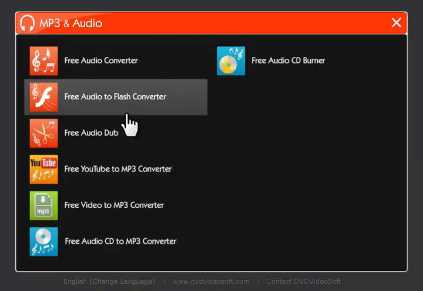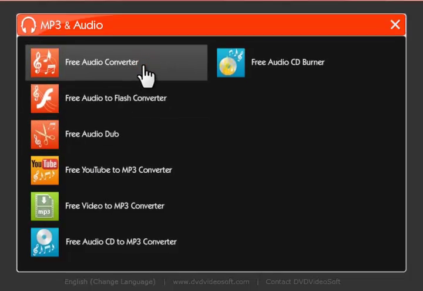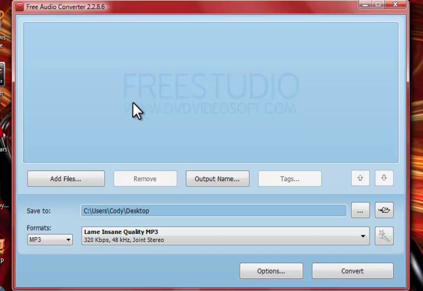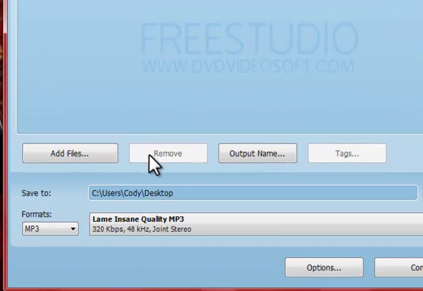As you guys see, we only have three programs to cover today, so this episode should go a lot quicker than all the others, and let's go ahead and start right off with the free audio converter. Just like all the other programs, it has a very simple layout. You go ahead and add in your audio file. You can choose to remove them if you have more than one. You can choose the output name, and you can add tags.